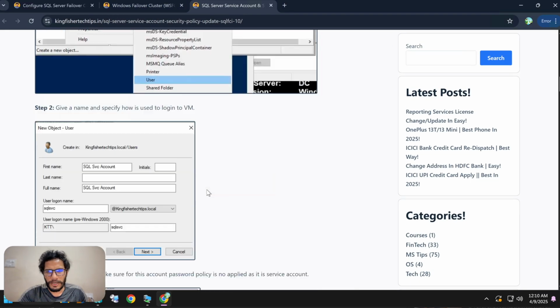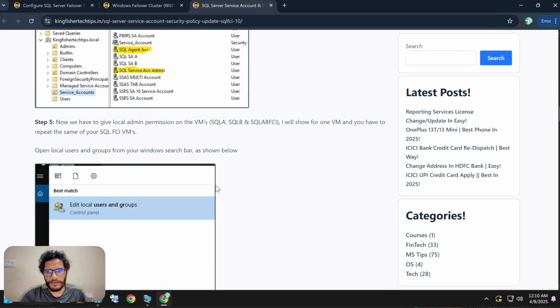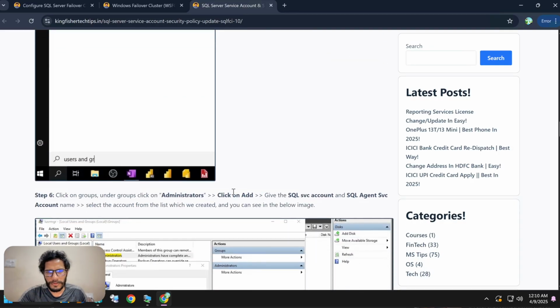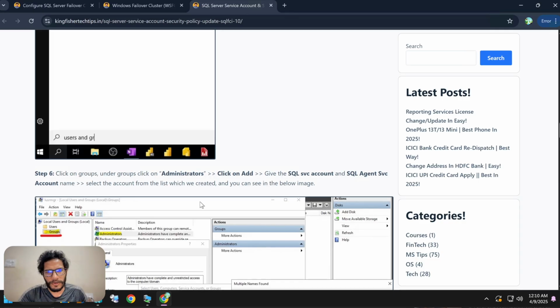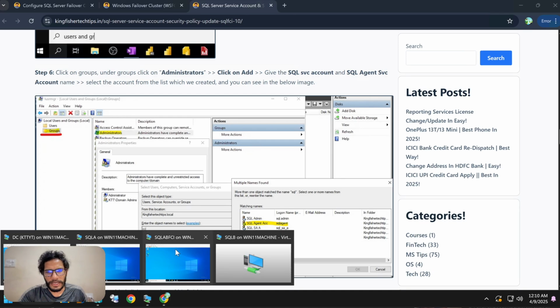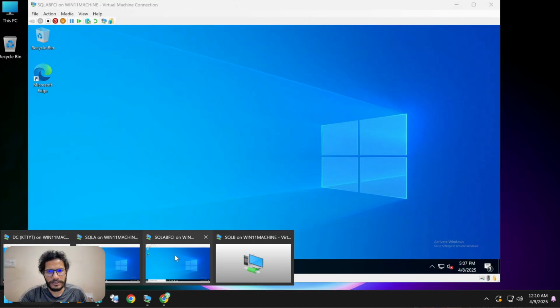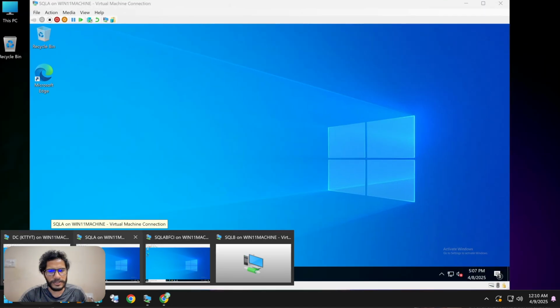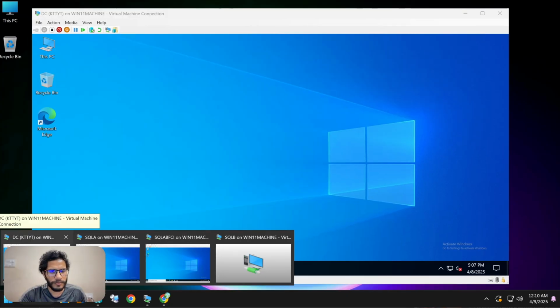Let me first create the users, and then we'll make sure these users are part of our local administrative groups. What does that mean? You can see I have three different VMs, and these three VMs are going to be part of my SQL failover cluster. So whatever account I create, the SQL Server service account or the agent account, should be part of this machine's local groups and policies. We'll show you that within a minute.